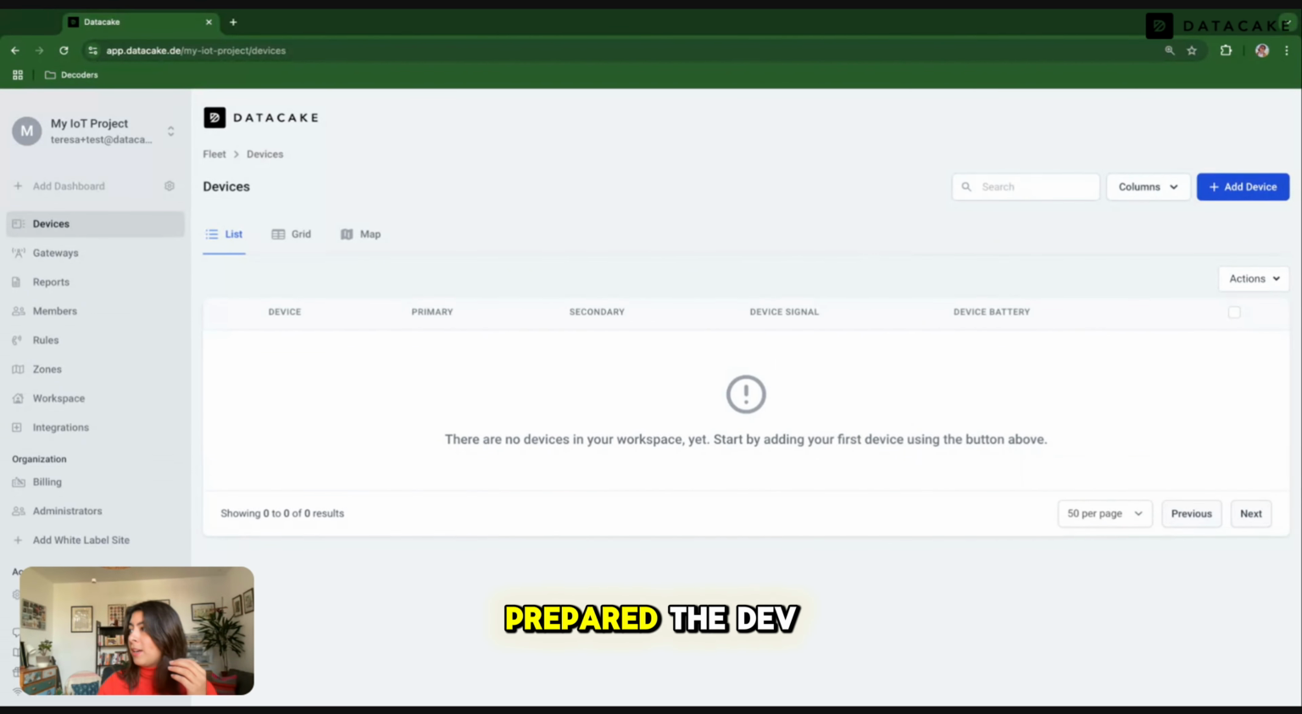And I have prepared the DevEUI of the device and the keys for it. You will need the AppEUI or join EUI. You will also need the AppKey. And you will have to give it a name because we are going to add this device to the Datacake LNS. And again, the Datacake LNS is included in all of our packages, also on the free package. So you can actually add your device to the free tier.